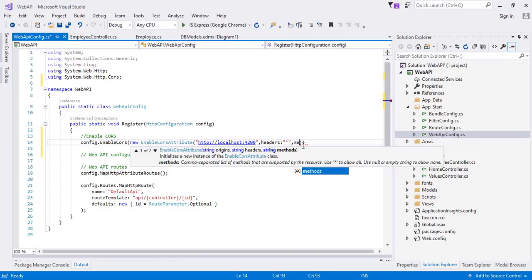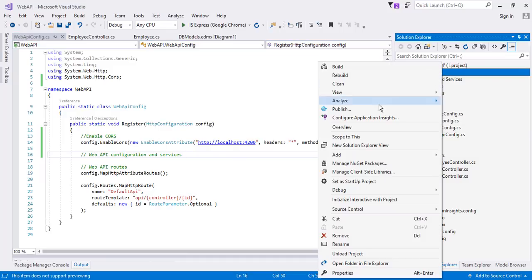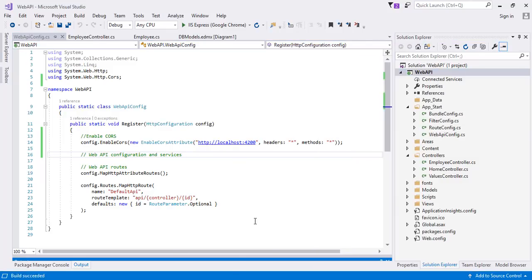Finally, we have the supported methods. For this, we will allow all of the Web API methods. So this line here will allow requests from port number 4200 to consume methods from this Web API project. Let me save this, then build this project again. After that, back to the Angular project.